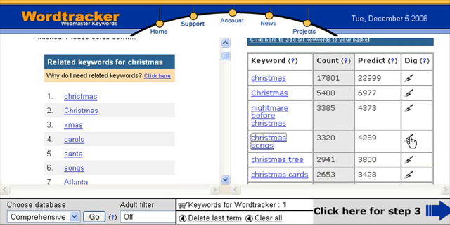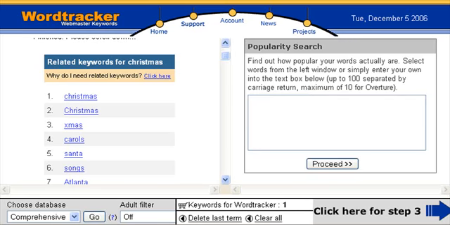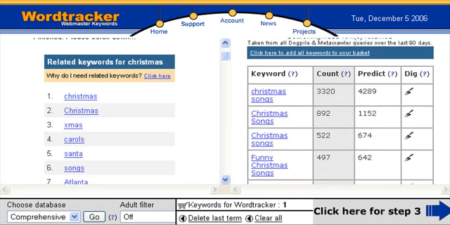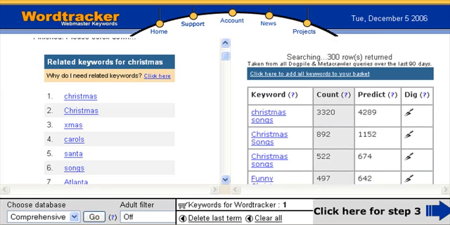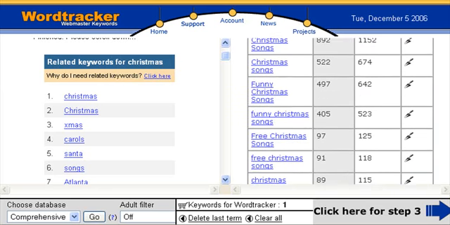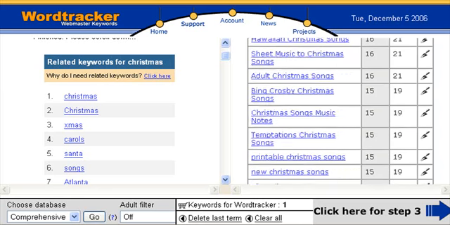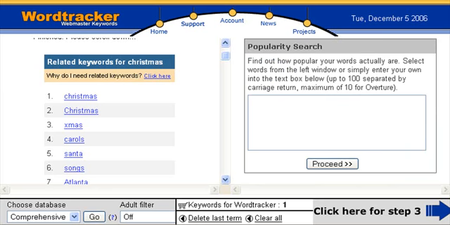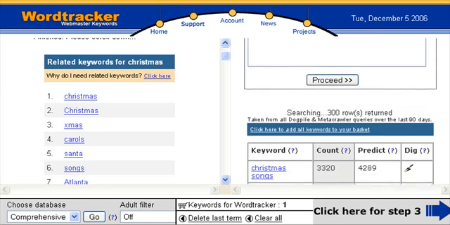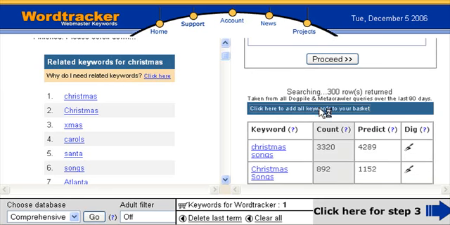If I want to dig a bit deeper and find more words related to Christmas songs, it takes a little while. But right, okay. So you can see here that there's 300 results returned for Christmas songs, funny Christmas songs, free Christmas songs. I don't know what's going to come up there. Christmas songs, downloads, everything. Okay, so I'm going to add all these keywords to my basket. There you go, there's 300 words in there now.